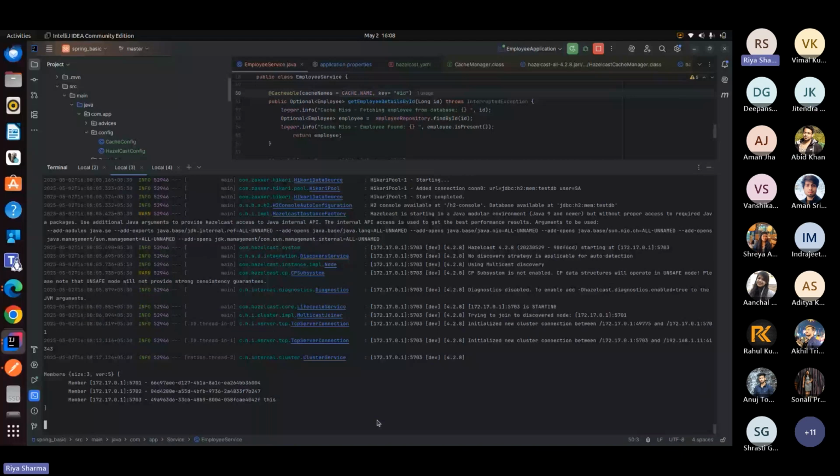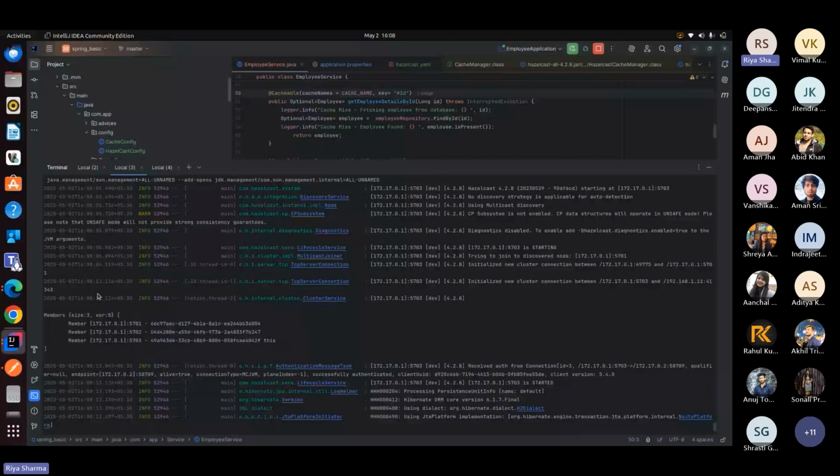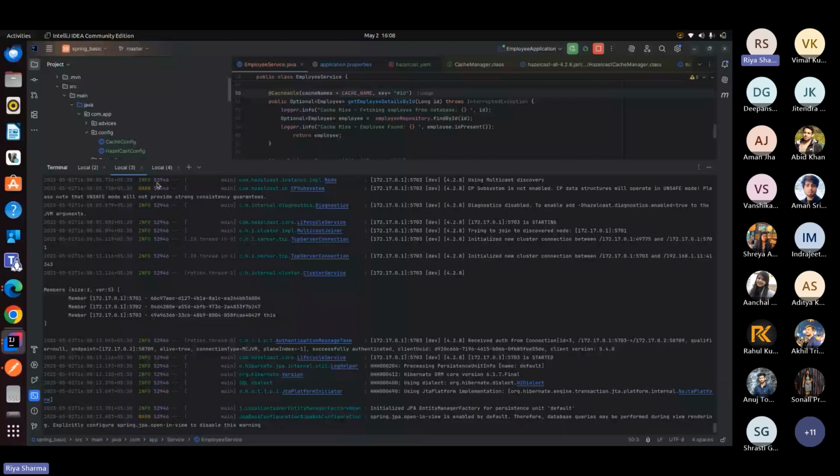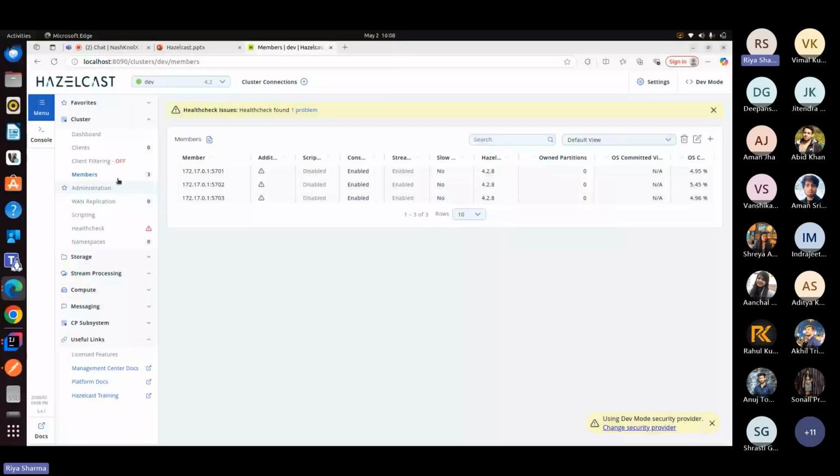Right. So till now I had 2 members running because I had 2 instances of my application running. This is just giving a gist of the embedded Hazelcast that we're running right now. Okay, so when I bring up my third instance of the application, it'll add 1 more member to it. Now we can come here and monitor that we have 3 instances running for one single application.